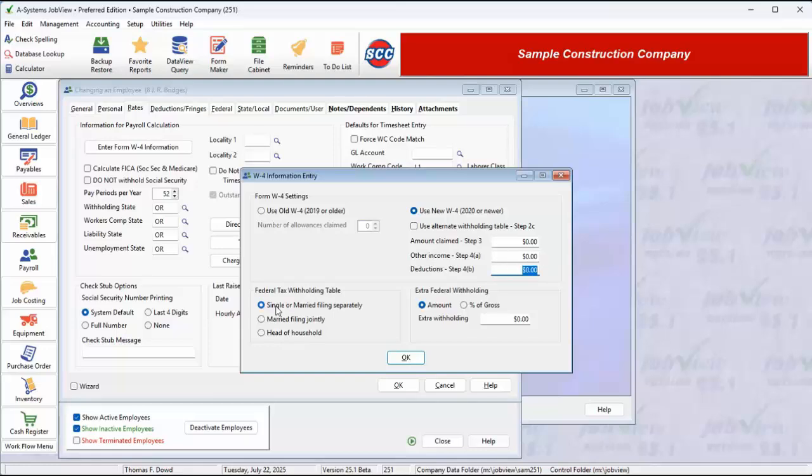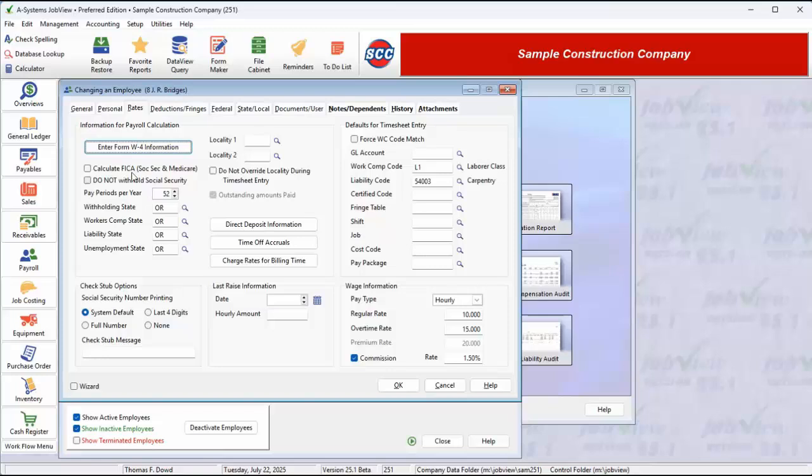Here you can specify which tax withholding table to use. Here you can enter an amount or percent of gross for additional withholding. That is, in addition to the amount of tax that will be calculated by the timesheet posting program using the selected withholding table. These two checkboxes should not be changed. Leave the first box checked and the second box unchecked.